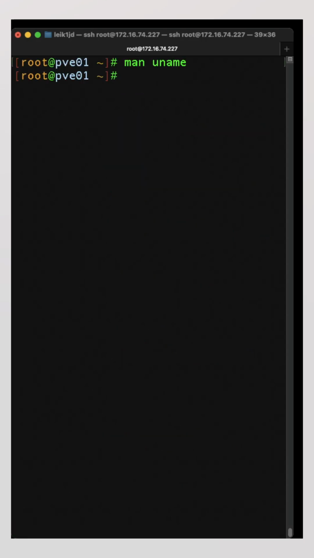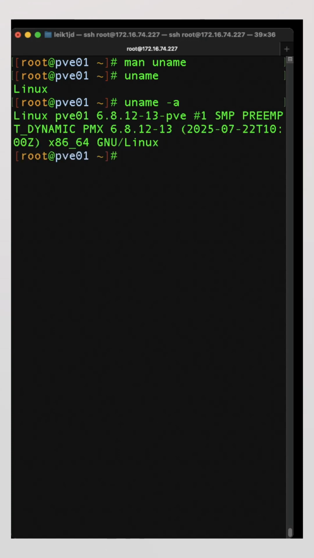Now on the Linux system, uname by itself will just kick you back Linux. If we do dash A, it's going to tell you Linux. It's going to tell you the host name, the version of the kernel. It's going to tell you that it's got symmetric multiprocessing. And it's going to give you some date information and then the platform it's running on. And again, the kernel is GNU/Linux.